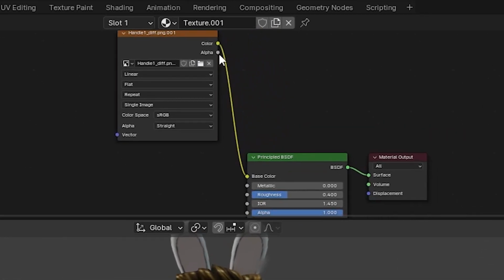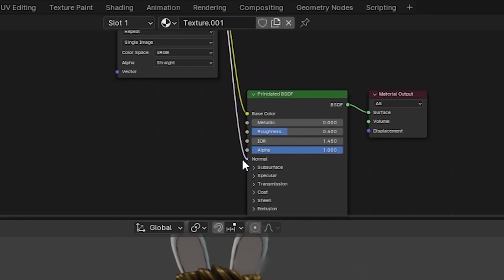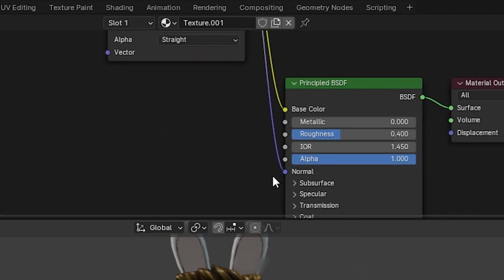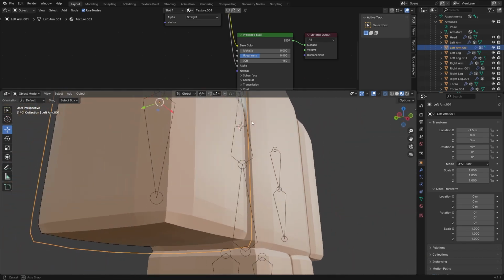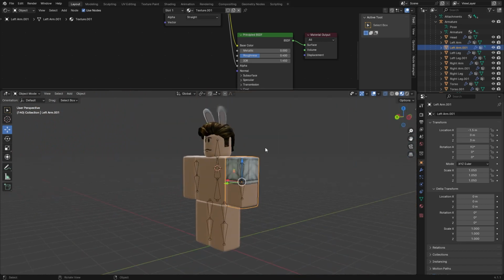Then you want to connect alpha up to the alpha node on your principled BSDF just like that. Or sorry, I connected up to normal. You meant to connect it up to alpha, and you'll see that if we zoom in, there is a slight gap there. It is actually 3D right now.